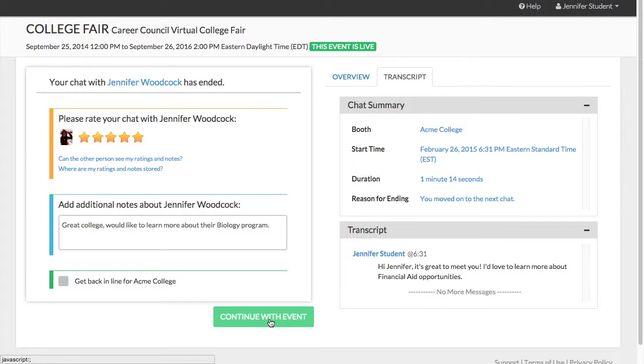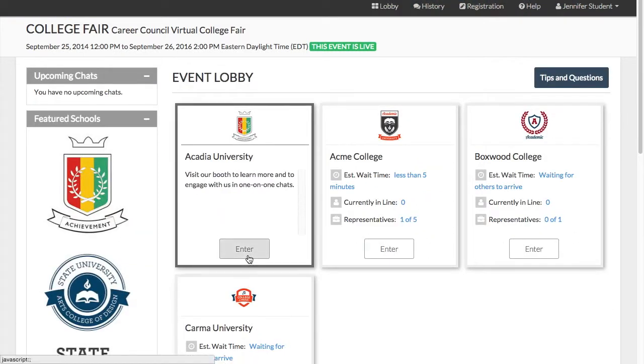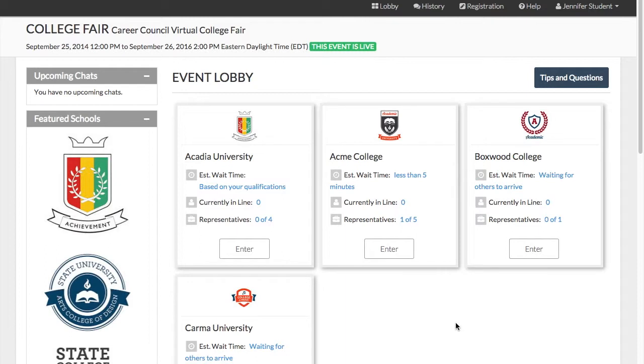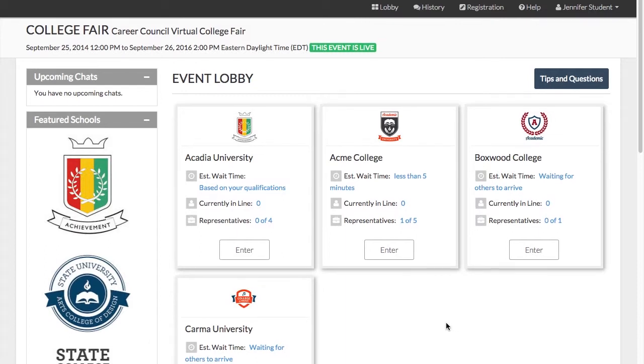So I'm going to go ahead and click Continue with Event. If I wanted to get back in line, I could do so by clicking this. I'm going to go ahead and click Continue with Event. If I wanted to explore other booths or get in line to get connected with other reps in those colleges, I could do that now.